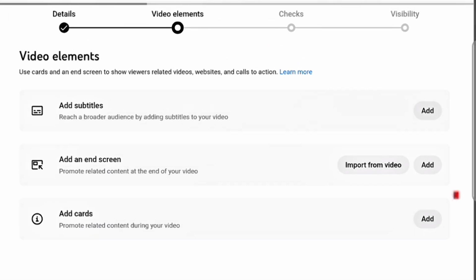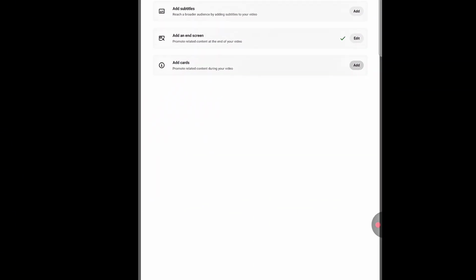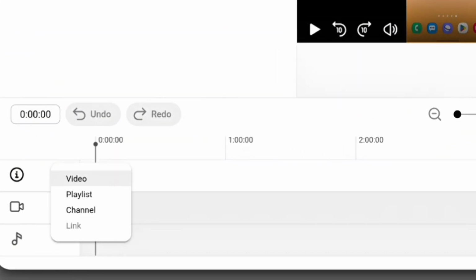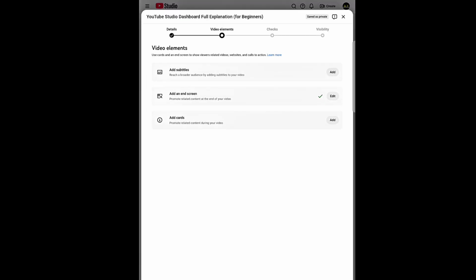Add cards. Now let's move to cards. Cards appear during the video and guide viewers to related content. Here, I am now adding a video. I added the video so it will appear to viewers inside your video. After completing this section, click on Next.